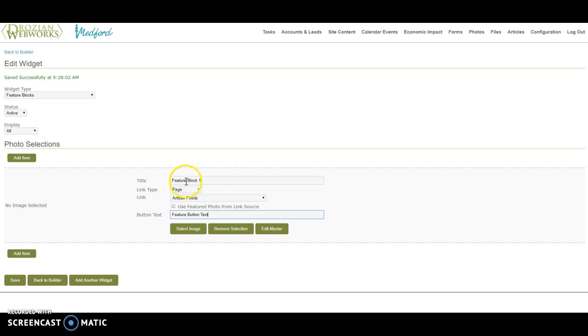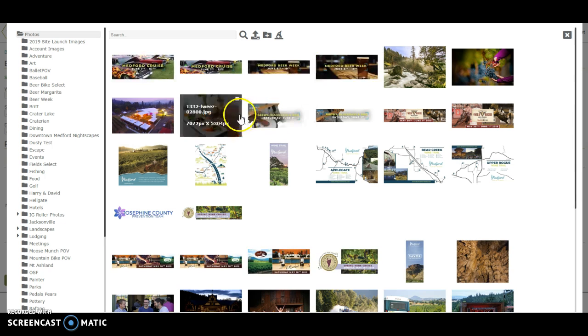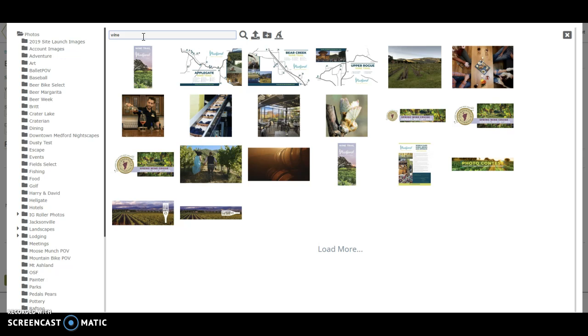So since I've typed actually on this page, before I press select image, I'm going to press save because I'm going to get a pop-up that says if I haven't saved, I'll lose it. So press OK. And then I'm going to go in here, and this is probably the only photo selection I'll show you because they all happen the same. So you can do a search up here. So you can search for wine, and it will search the alt tag, the description, the title, and bring up everything that's related to wine. So let's just select this one.